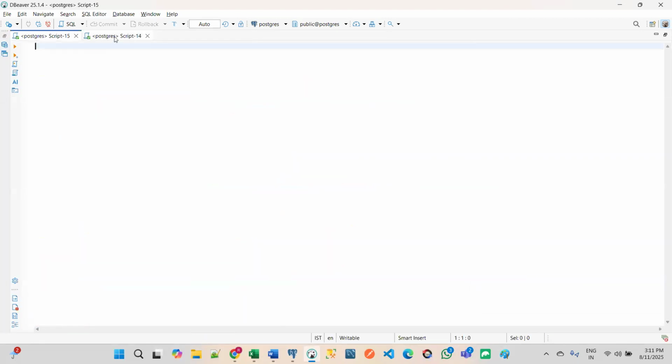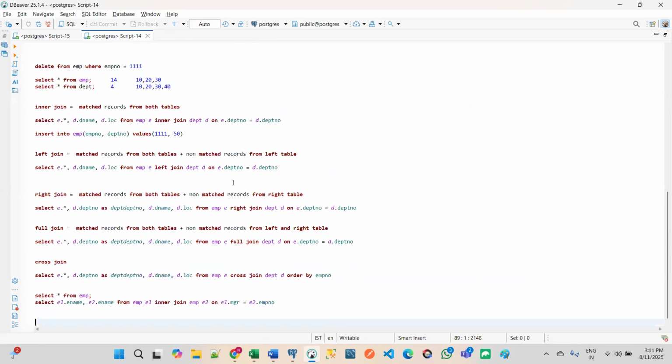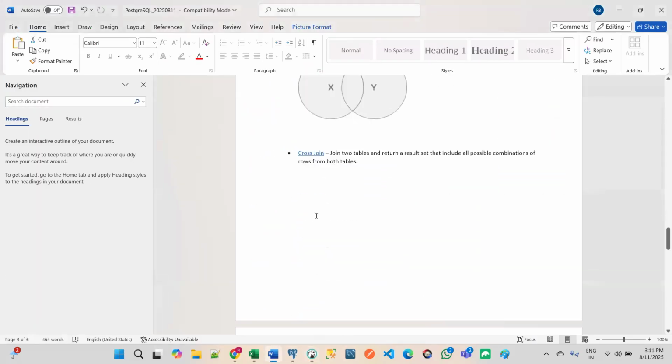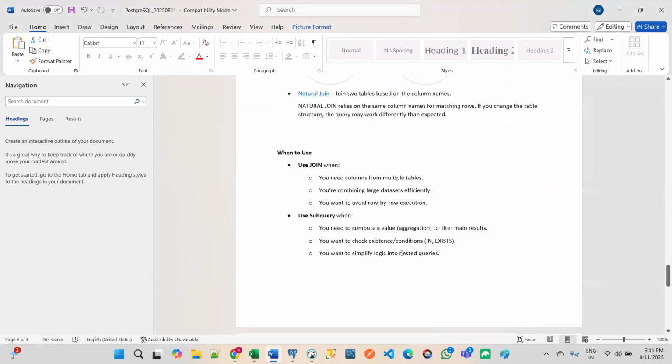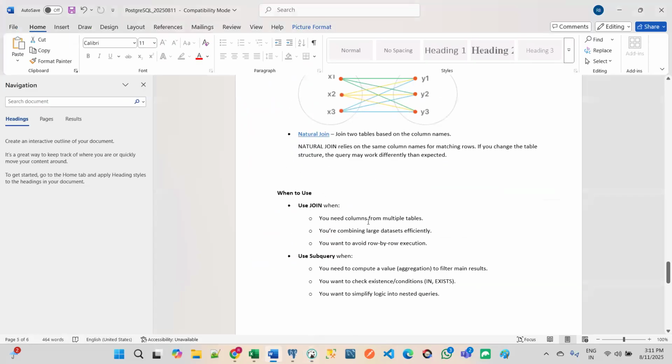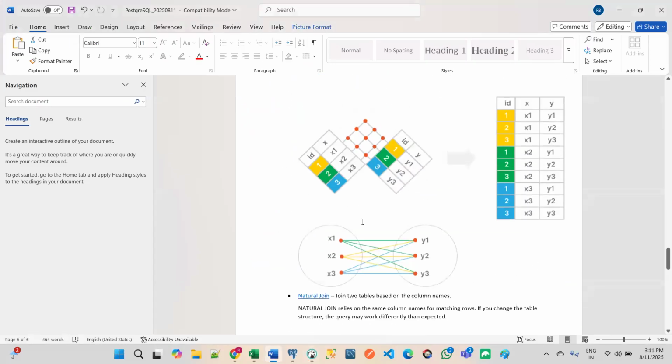Okay, so this is about self join. And next one is, so is it clear, self join and the different types of joins?